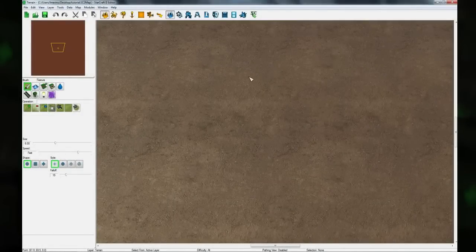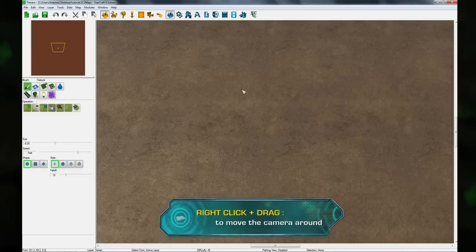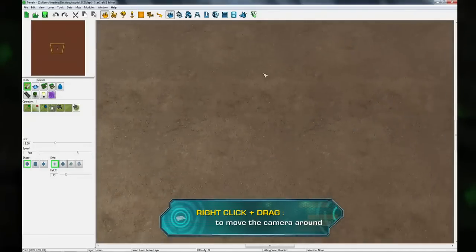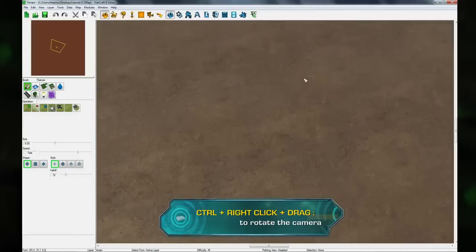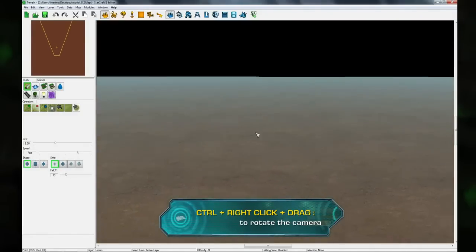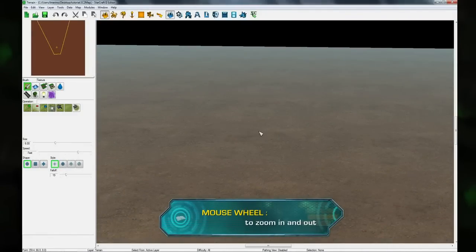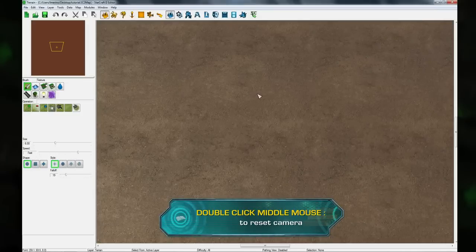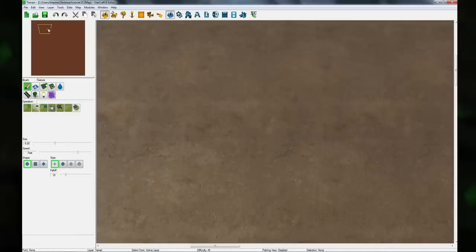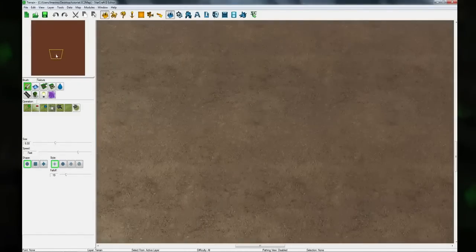So in the terrain module, you can see on the right is the 3D world view. And to navigate that view, you use the various camera controls with the mouse. The first thing you can do is if you hold down the right mouse button and drag, you'll move the camera around. If you hold down the control key and then use the right mouse button and drag, you can rotate the camera up and down and left and right. You can use the mouse wheel to zoom out and back in. And then you can double-click the middle mouse button to reset to the default camera settings. And you can also left-click on the mini-map and drag around to move the camera that way.